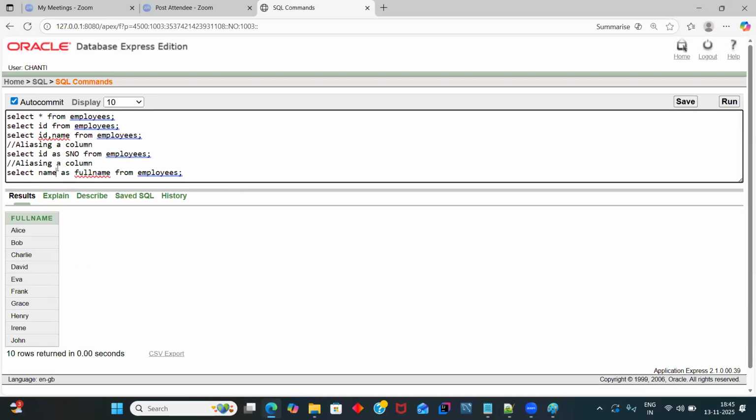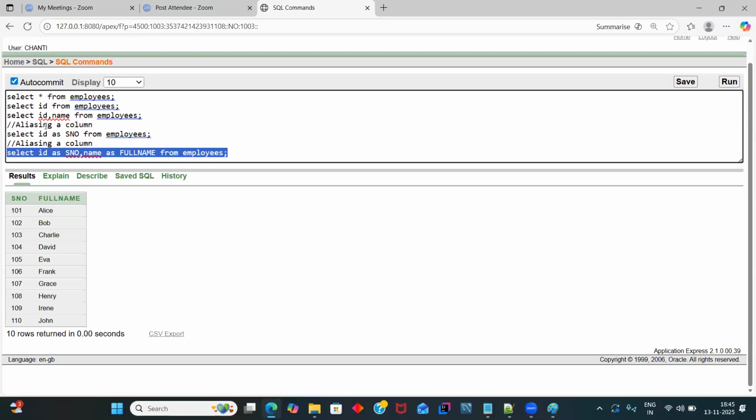And sir, can I use both combinations, more than one column at a time? Can we do the aliasing? Yes, we can. Just put a comma as a separator. Now if you see the output, your IDs are displayed as serial number and your name is displayed as full name. Let's run it, and you can see it. This is aliasing columns.